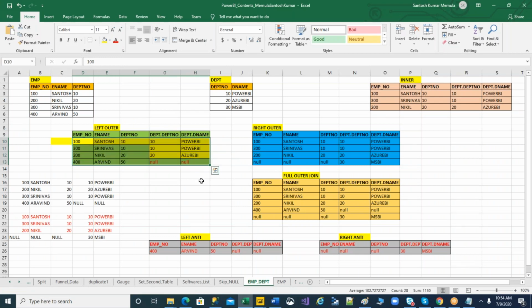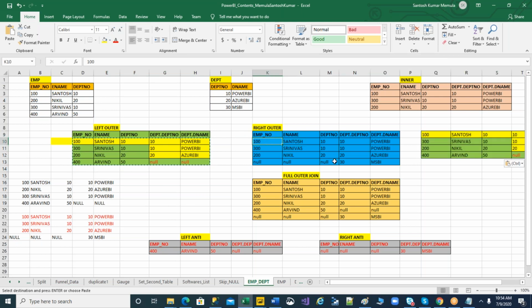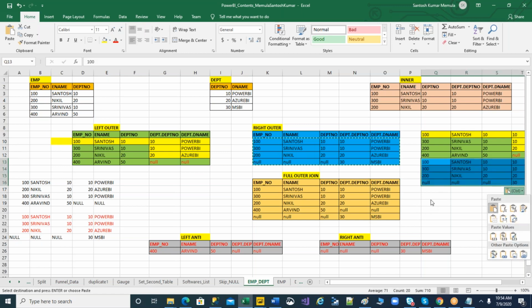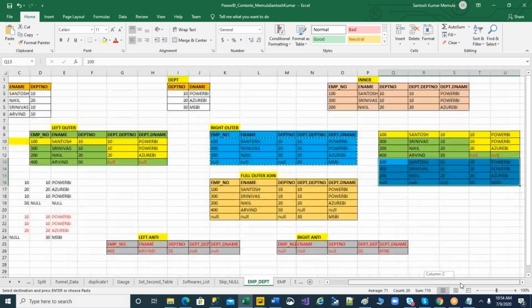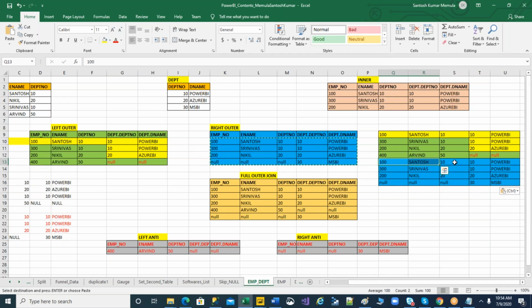See, what is the result of your left outer join? This is your left outer join result. Let me keep it somewhere here. What is the result of your right outer join? Let me put it somewhere here. Okay, distinct values. Do you find any duplicate values in the overall result? You will be able to see 100 Santosh 10, this is a duplicate value, remove this, don't want to keep. Okay, 300 Srinivas 10, this is also a duplicate, remove this. What else? Even Nikhil also, 200 Nikhil department number 20, remove this. So leave out the duplicates and keep the distinct values.